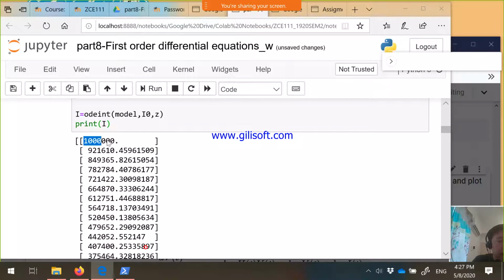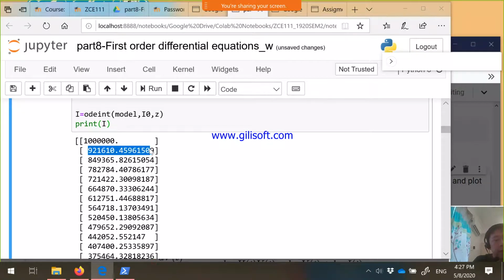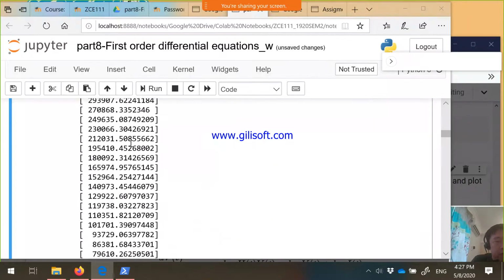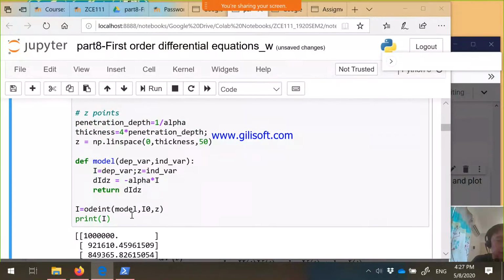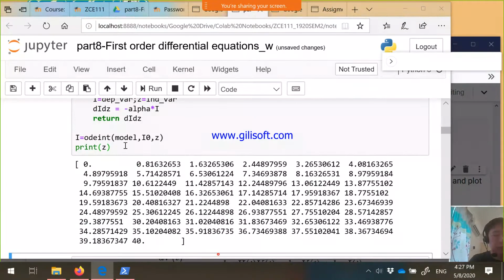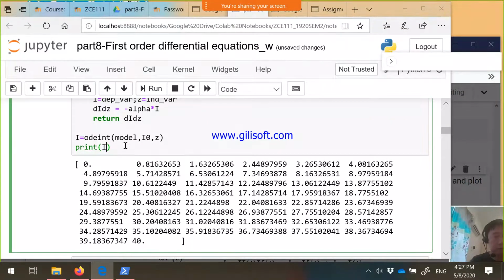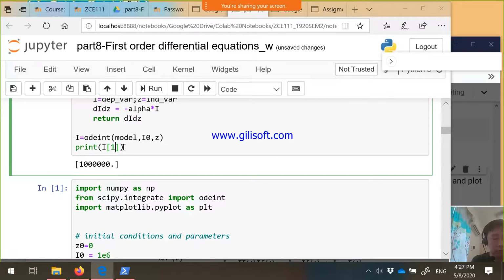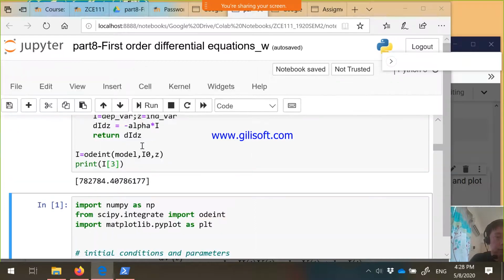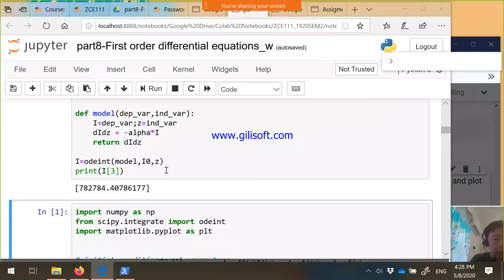This is the values of I at Z equals 0. This is the value of I at Z equals Z0 plus delta Z, Z0 plus 2 delta Z, and so on. So you have a number of points of I at different Z values. So these are the different Z values, and then these are your solutions like this. Print out the first solution like this, the second solution like this, then the third solution like this. Okay, so it looks like it's working well.